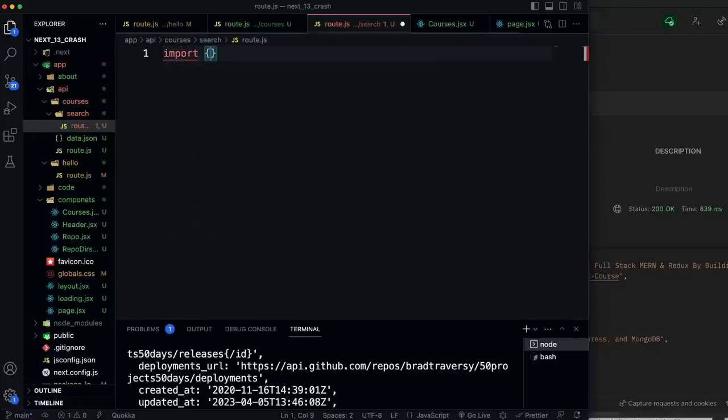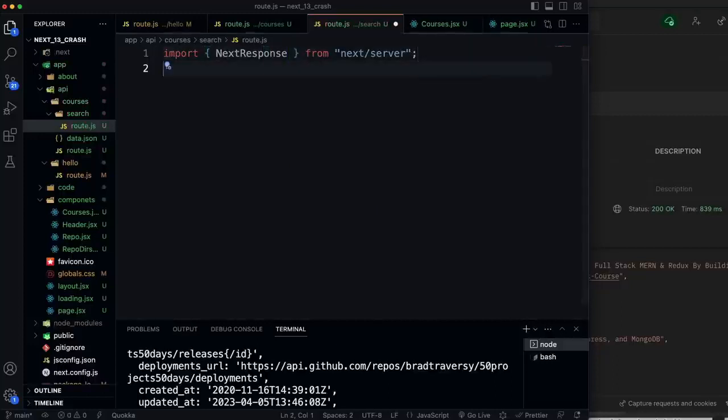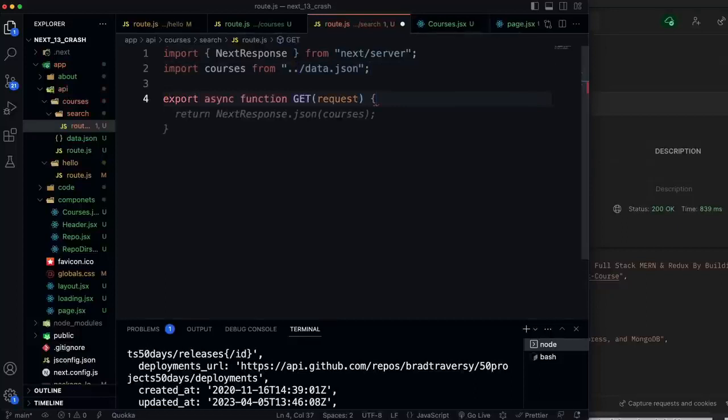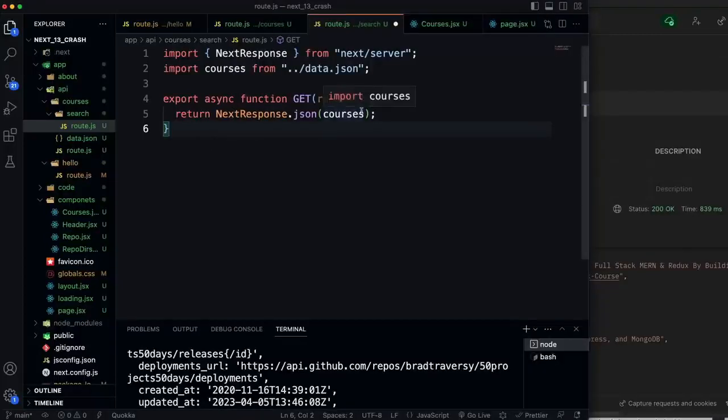So let's import NextResponse. And I'm also going to import the courses, and that's going to be one level up, /data.json. And then we'll say export async function GET request. And we want to be able to get this value that's in query. And this could be called anything. You could call it queue or whatever you want to call it. But I called it query.